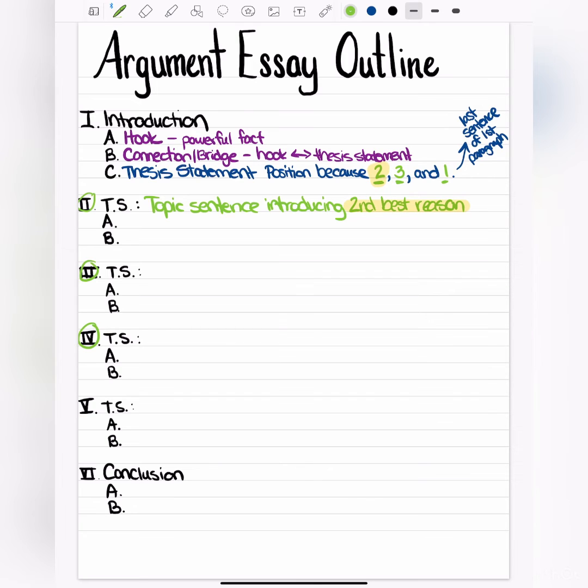A and B are going to be facts. This is your evidence that supports whatever this claim is or whatever this reason is. Your facts that belong to that reason are going to go there under fact 1 and fact 2. It's worth noting that you don't just do fact, it's fact plus explain. So you give a fact and then you explain that fact. You give a second fact, you explain that fact, and that's going to be that paragraph. That's paragraph 2.